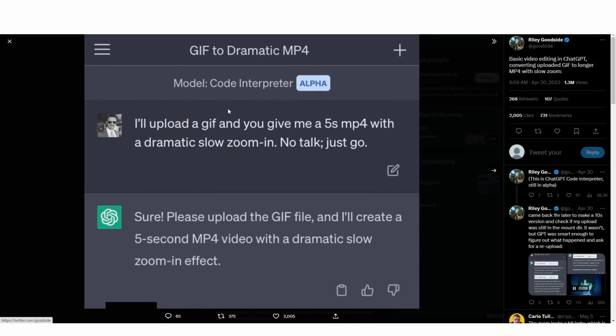So one of the first examples I really did want to show you, and this was one that surprised me the most because it didn't seem like something that ChatGPT was ever going to be able to do, is that it was able to edit a video. You see right here, it says, I'll upload a GIF and you give me a 5 second MP4 with a dramatic slow zoom in. No talk, just go. Sure, please upload the GIF file and I'll create a 5 second MP4 video with a dramatic slow zoom effect.